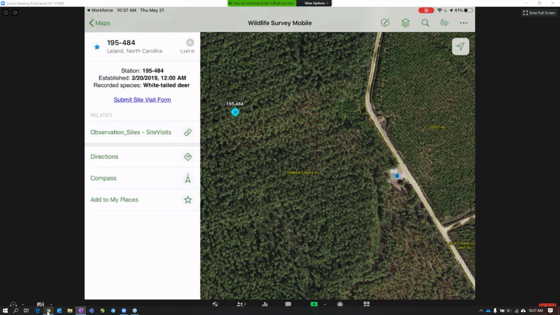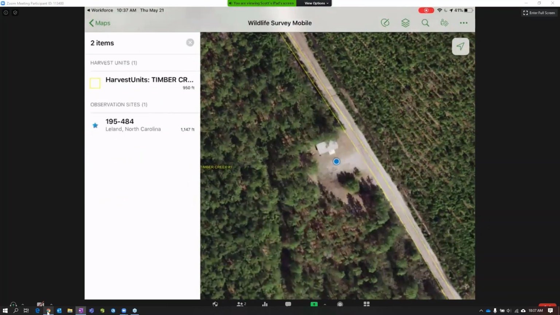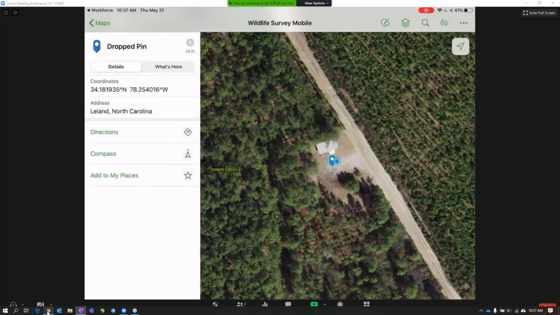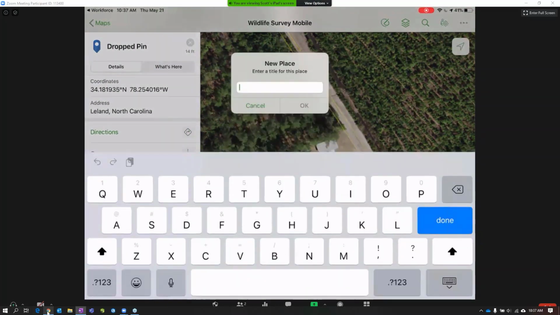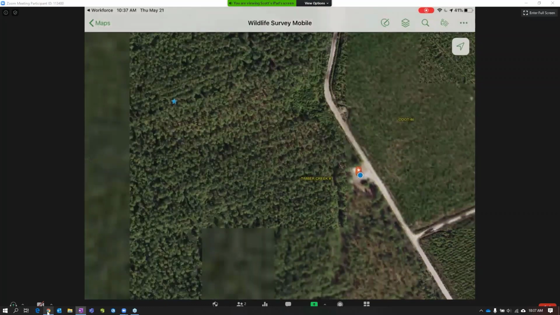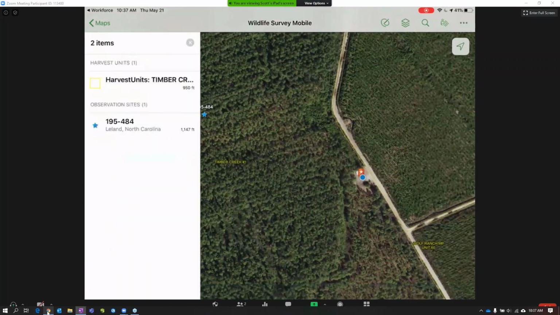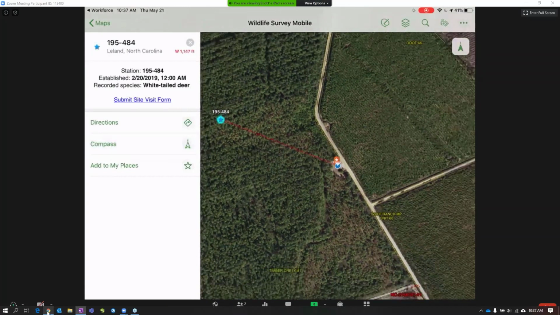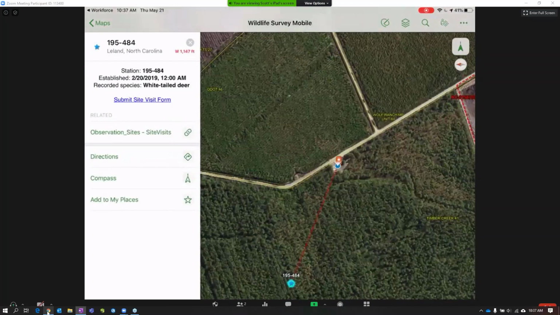So before I do that, what I want to do is actually drop a pin at my current location, and this is going to help me get back once I'm ready to return to my vehicle. So I can add this pin to my places. I'll just call this my parked truck, and that's going to save it there in my places. Now I can click on this feature again. We can navigate to it, so it gives me not only a distance but also a direction of where I need to go, and as I move or orient myself, I can see what direction I'm going to be traveling in.